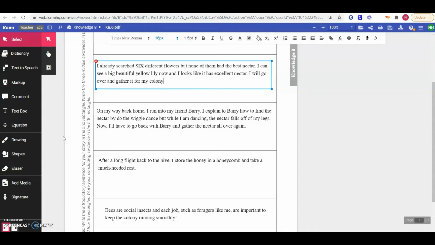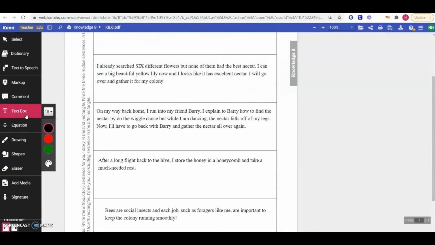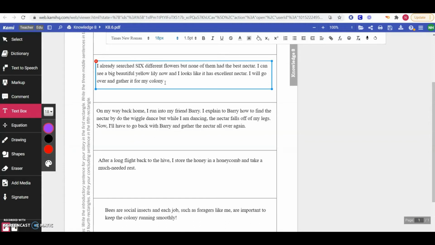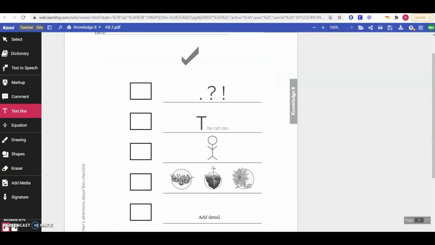I'm actually going to have you, as you're fixing those, I forgot to change my color. I want you to do it in a different color. I'm going to choose purple. You can choose whatever color you would like, but we would like you to do this in a different color so we can see the changes that you are making and how you're improving your writing. After you have checked and made sure that all of your sentences have a final mark in your draft, we can go ahead and we can check that box off.